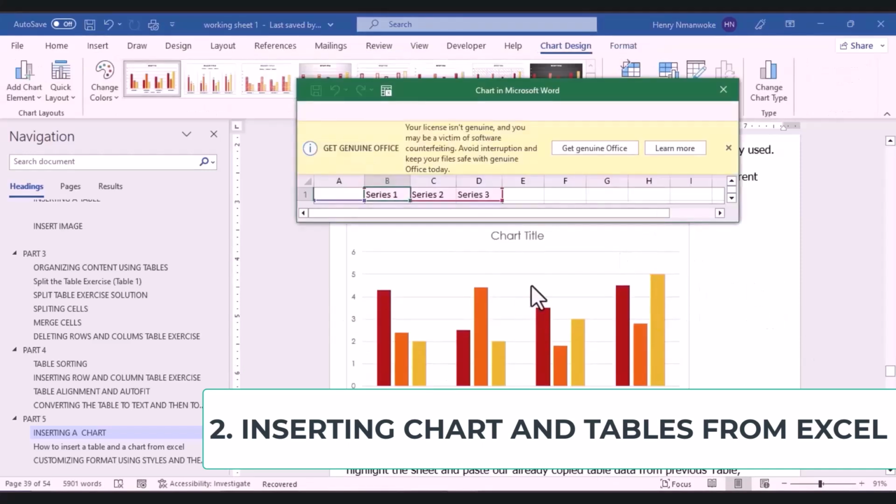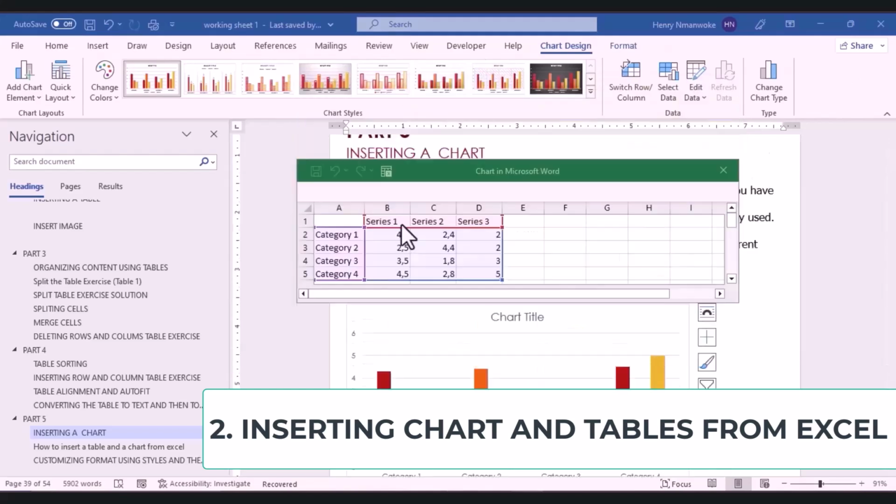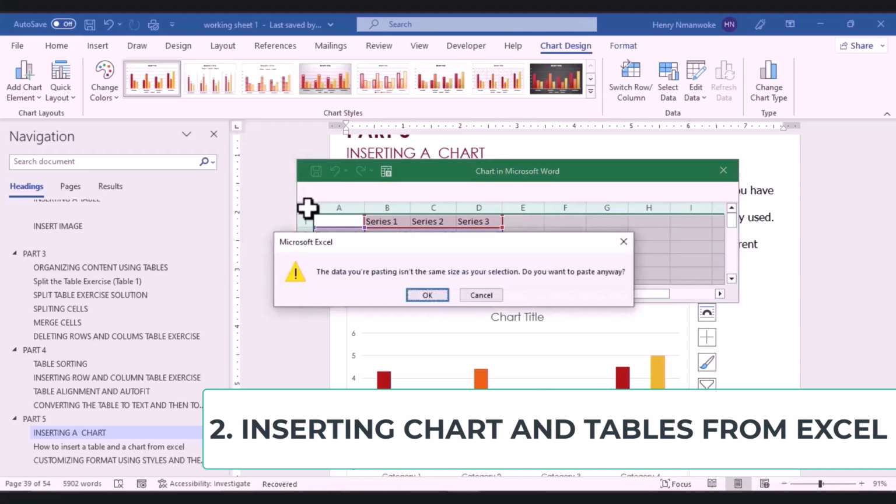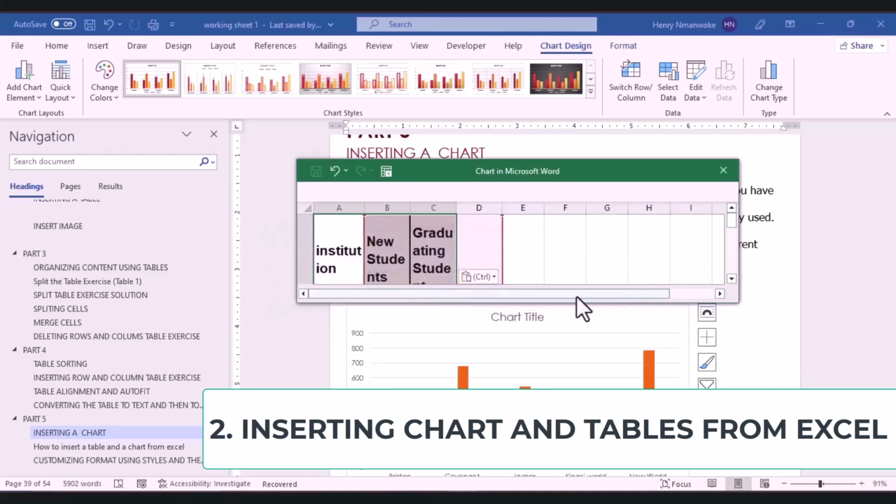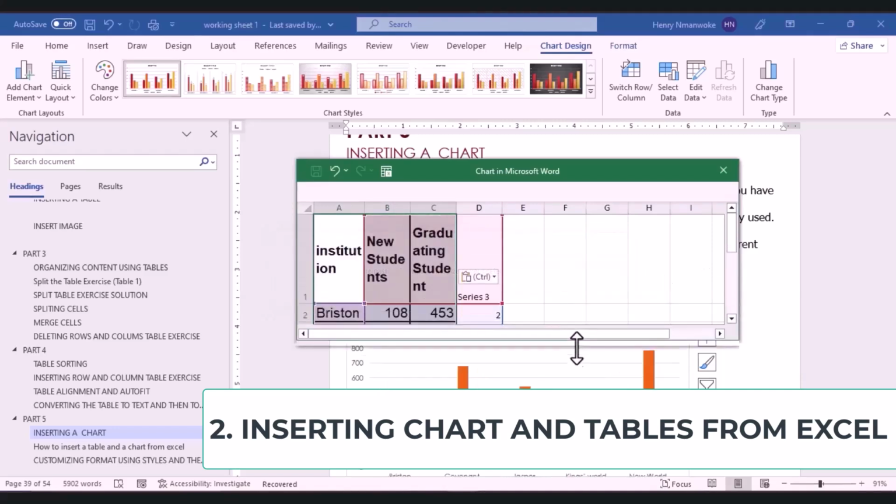Now when our chart is being inserted, this pops up the table layout in an Excel sheet. So we just have to select all. I'll just click Control V to paste the table we copied earlier. So just click Control V. Okay, see, the data you are pasting isn't the same as your selection. You want to paste in the row, just click OK. Okay, notice our data has been replaced.